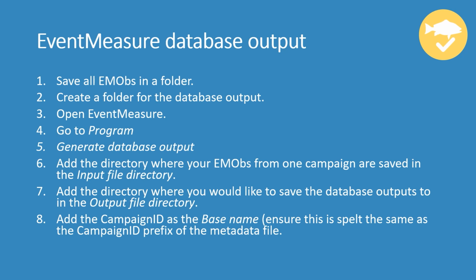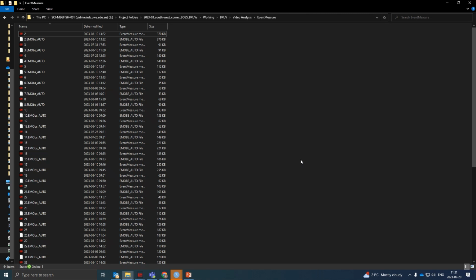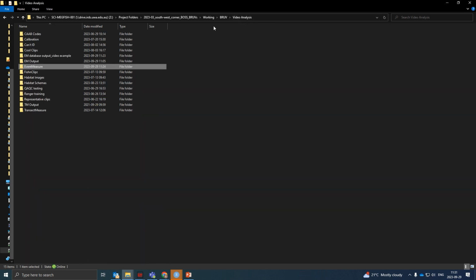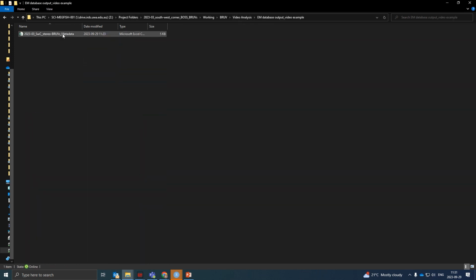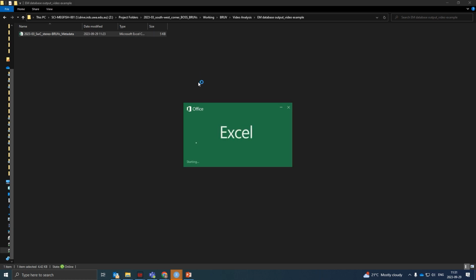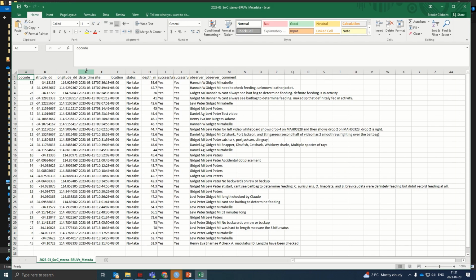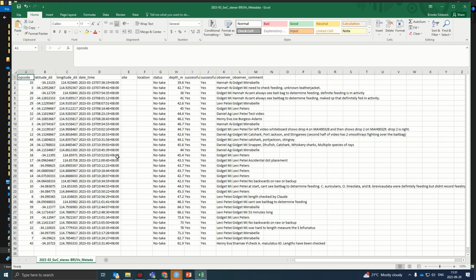Then add the campaign ID as the base name, and this needs to be spelt the same as the prefix on the metadata file. This is our directory in the example that has all of our emobs. So you can see down the bottom there's 64 items, so one for every EventMeasure observation file and one for the autosave. We've got that metadata sheet that we went through before in the same folder. It's all formatted correctly.